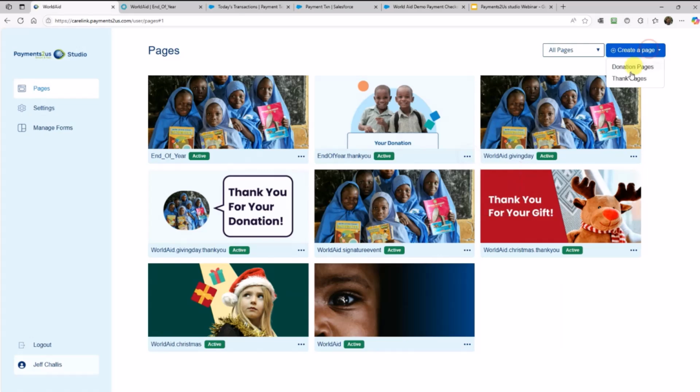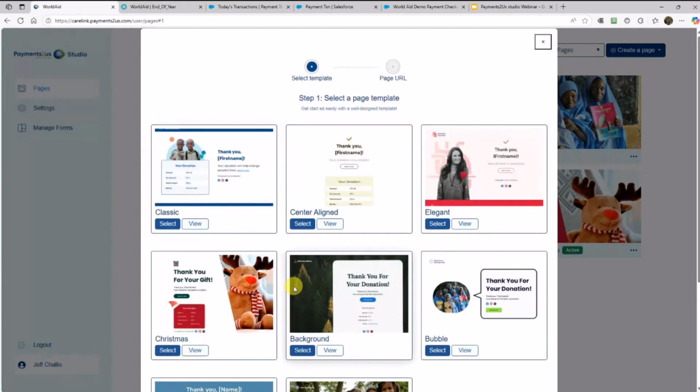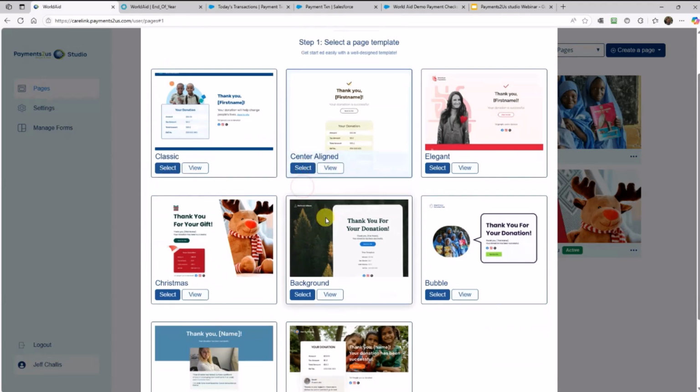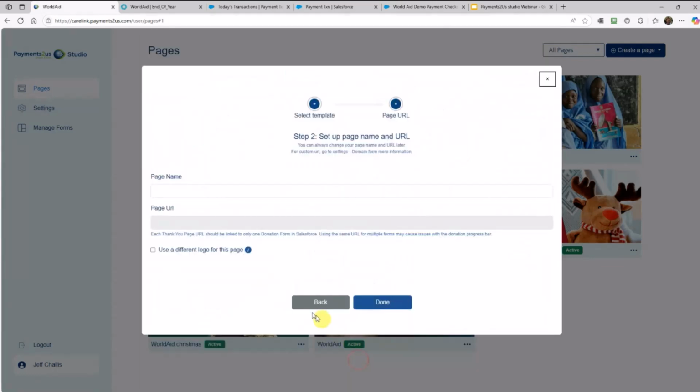So what we do here is we go create thank you. Now what you see here is we've given you 8 different templates that you can choose from. Some of the templates might have the thank you details on the left-hand side, some in the middle, all of these different combinations. What I'm going to do here is choose this one and select centered, and I'll go next. And I give this a name too. I'm just going to give this EOFY25 dot thank you. And I go done.